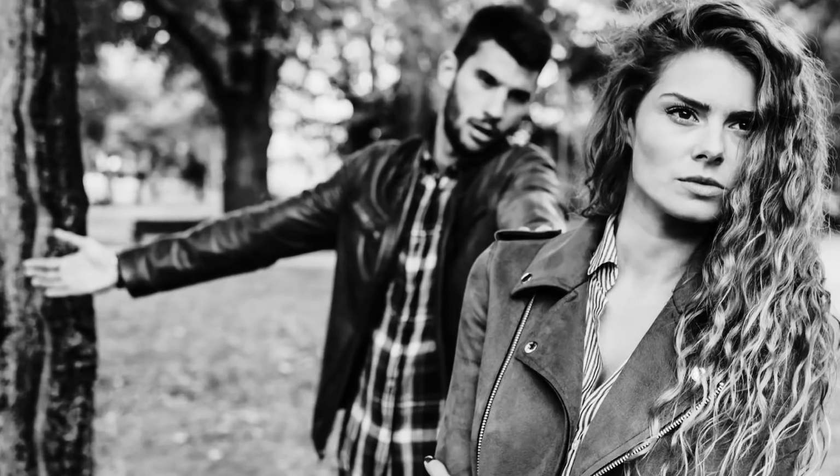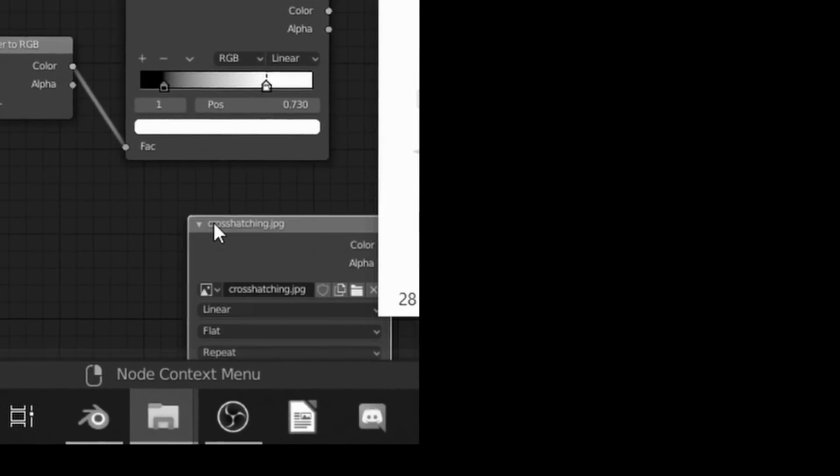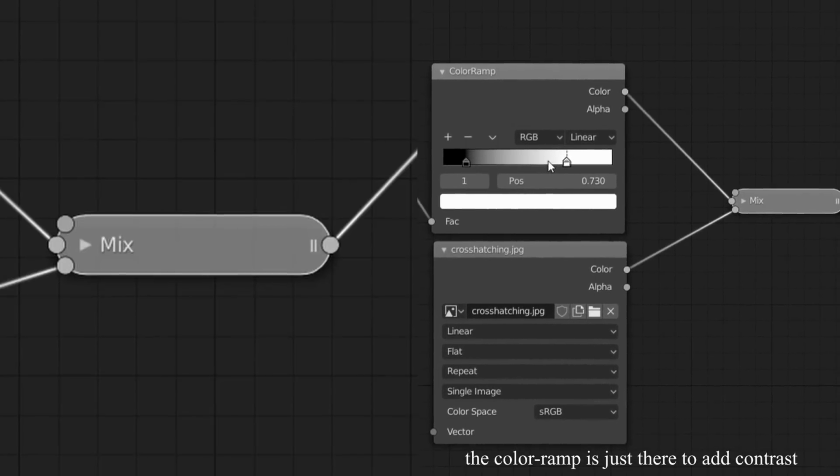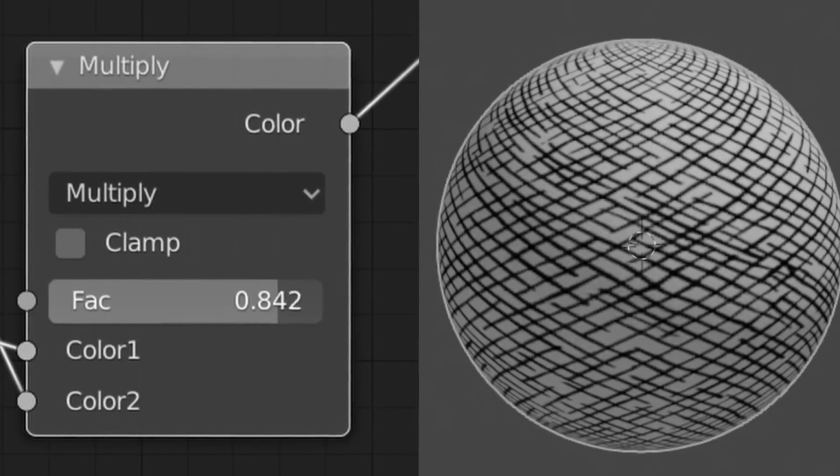Now, with your parents' permission, just go to Google Images and find a seamless cross-hatching texture. And something like this will do just the trick. So import it into Blender, mix this with our color ramp node, and make sure to swap the sockets, set the mode to multiply, and increase the factor until you get the look you're going for.